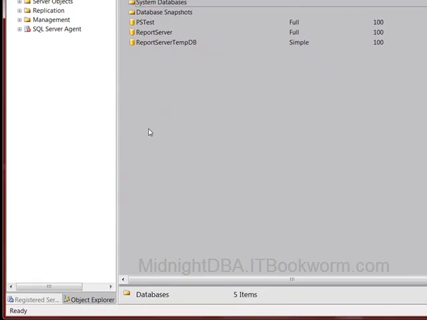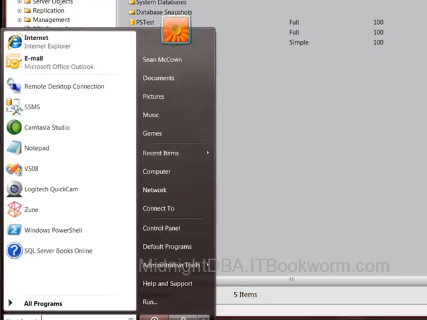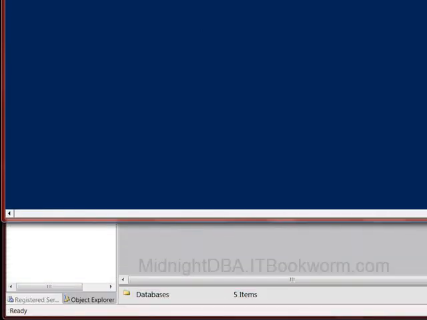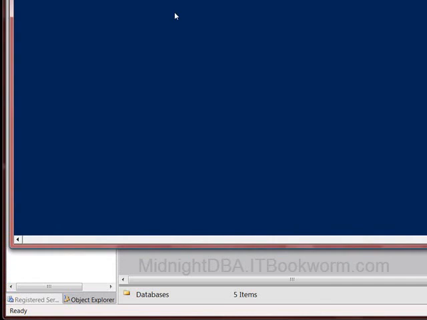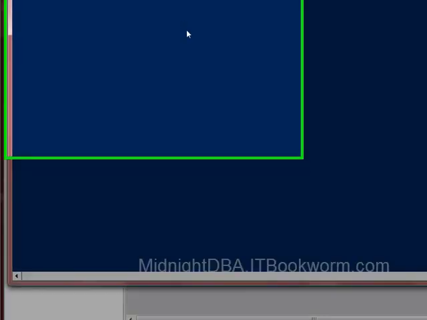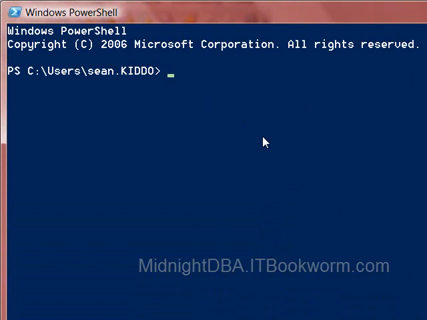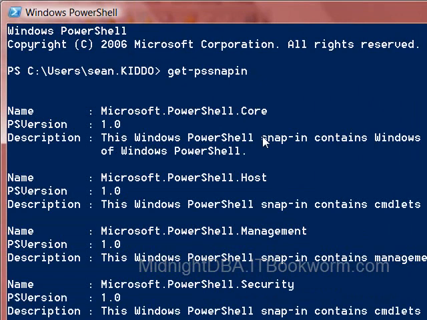So what you're going to do is start PowerShell. There it is, Windows PowerShell. Good. Here, let me arrange this just a little bit. I like to see the entire screen, right? There we go. Okay. So now, if I do a Get-PSSnapin, there, you can see that I don't have the SQL snap-ins loaded.